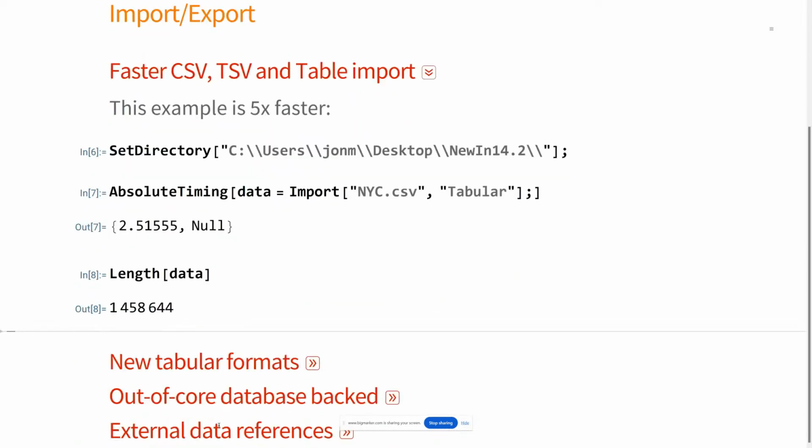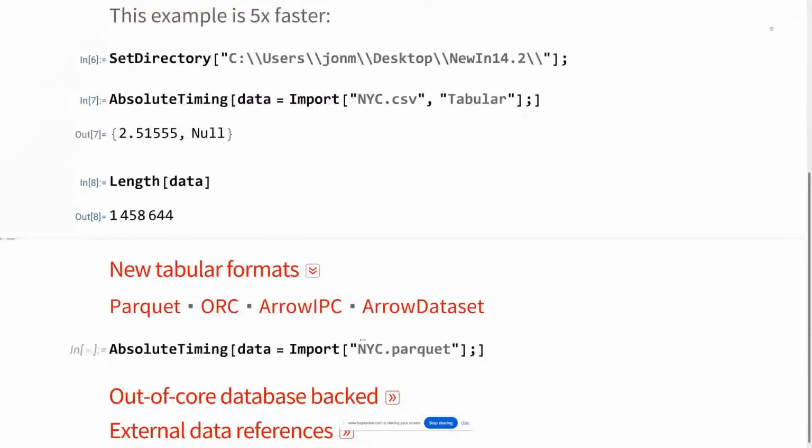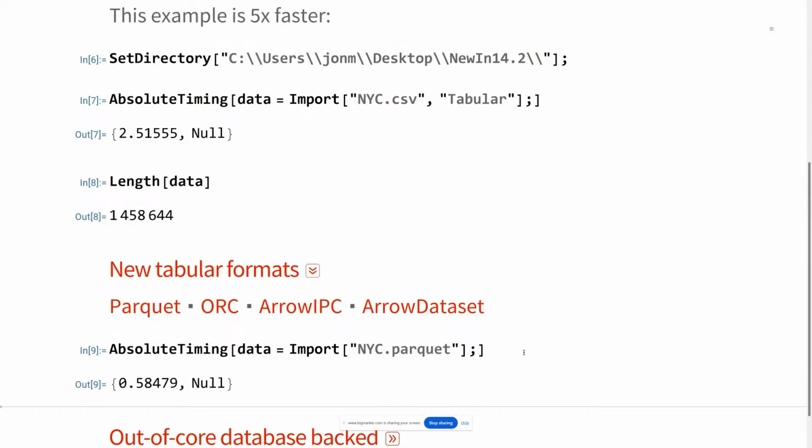Now, those are ancient formats. CSV goes back probably before I was born, or certainly somewhere around there. But there are more modern formats that are focused on this kind of column-oriented data. Parquet is one of those, and we've added support for Parquet, ORC, Arrow RPC, and Arrow Dataset. If you start using these more modern formats, then the same file, the same 1.5 million rows of taxi cab data from New York, has now imported about 5 times faster again. So if we can get it in Parquet format in the first place, then we can get it into the system about 25 times faster than previously.